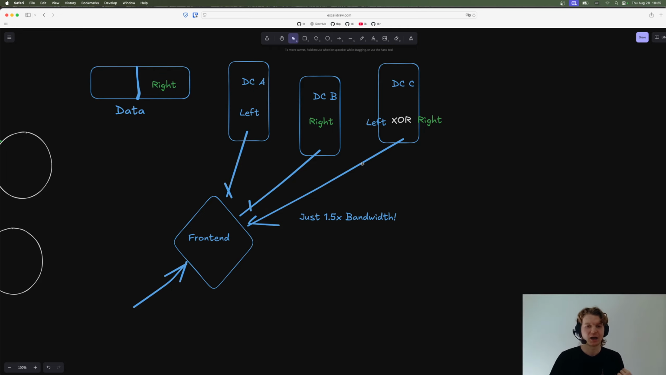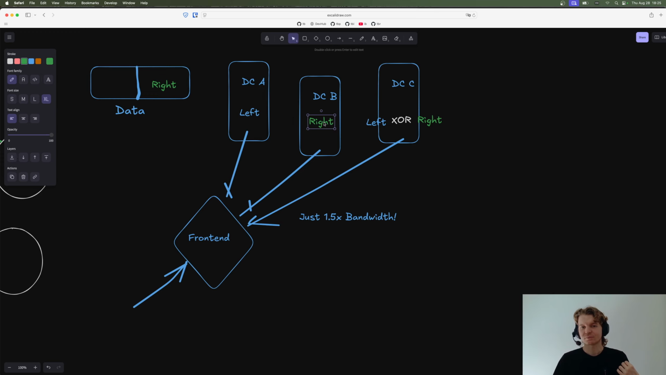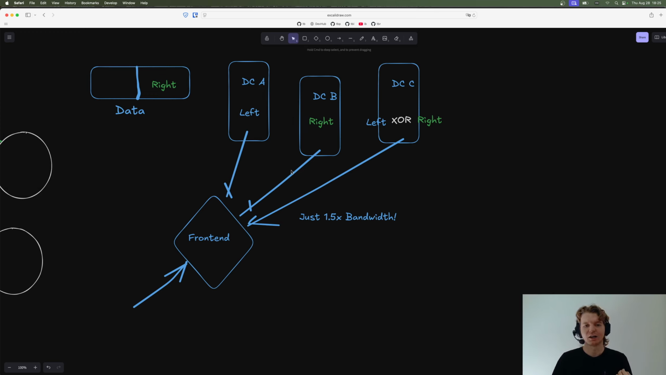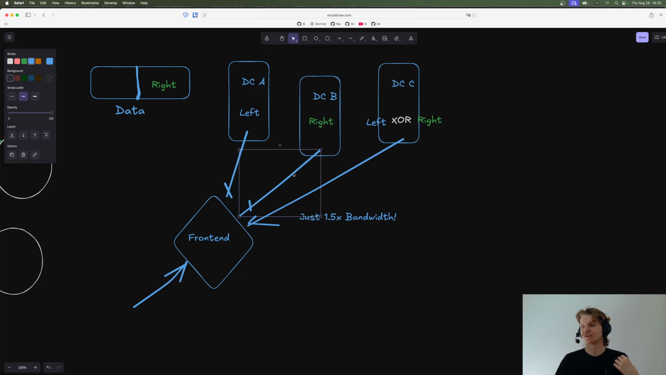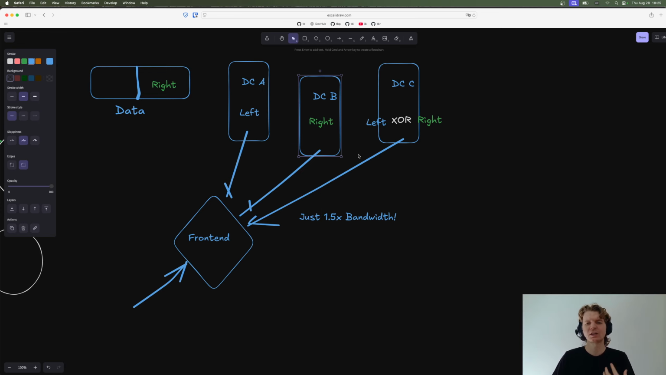But then it doesn't matter. No, it doesn't matter. Despite sending only 3 requests, you only need 2 responses to reconstruct the data.